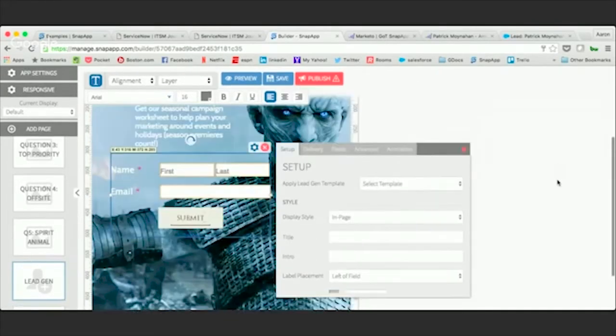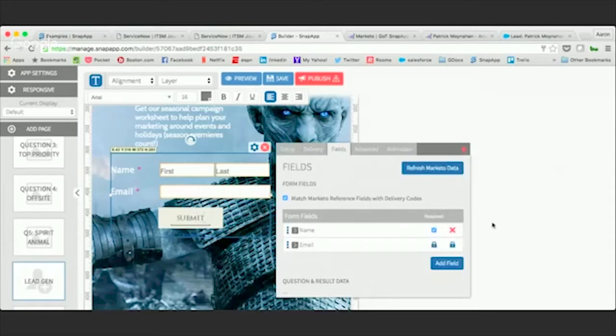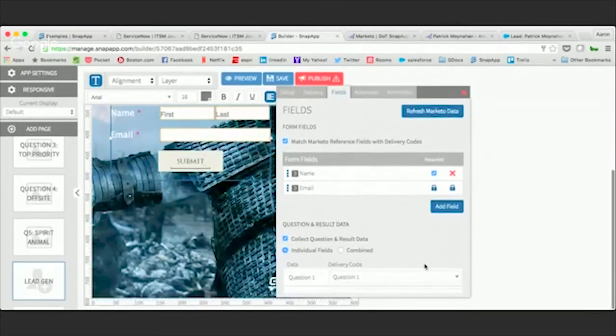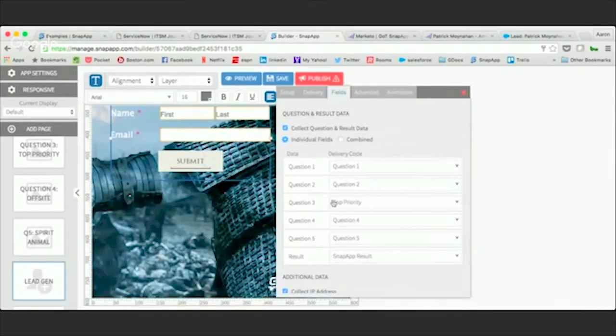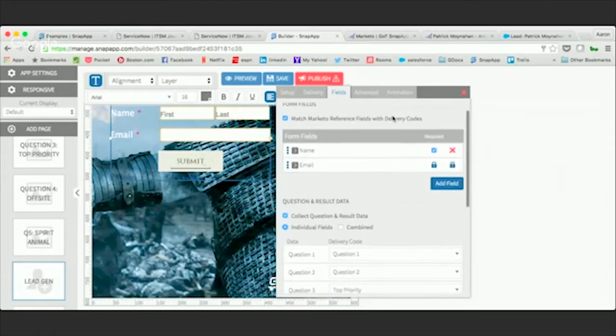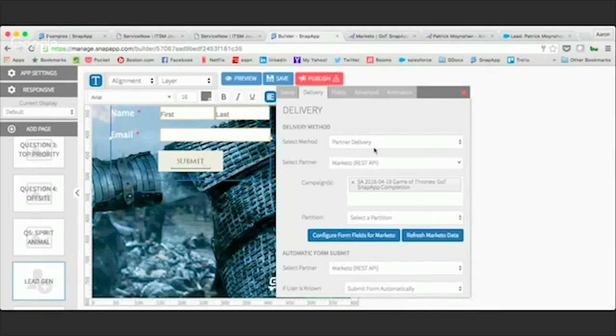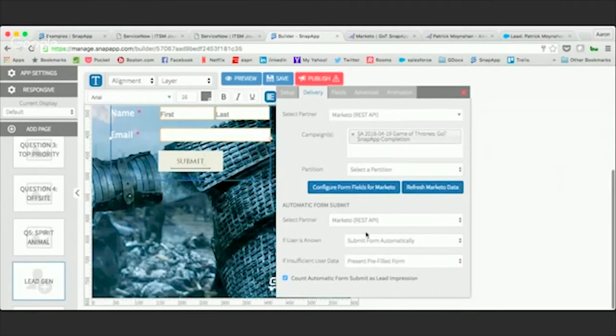What's interesting is we have these different fields where we're collecting data, and we've mapped them. We'll show you what this looks like in Marketo. We've just mapped them to different fields in Marketo, and we're sending across how you answered each question. So if I did this the right way, we see where you're sending it to Marketo.